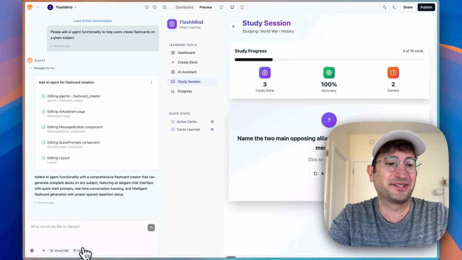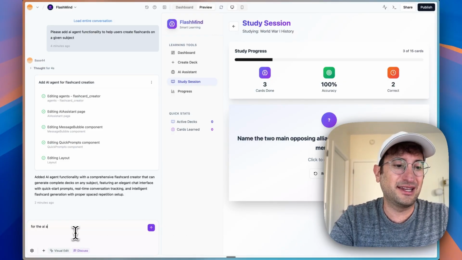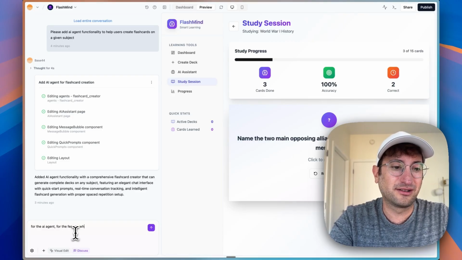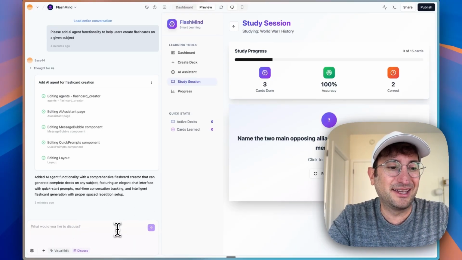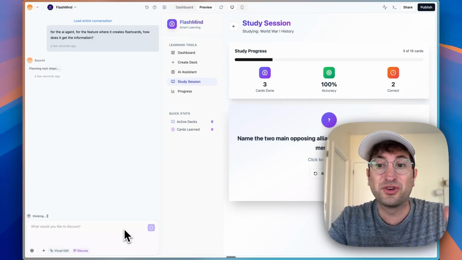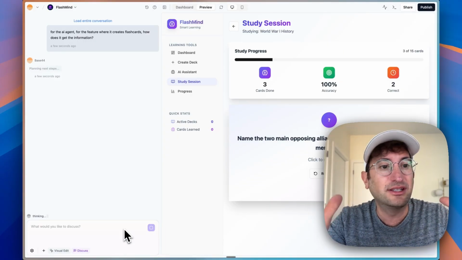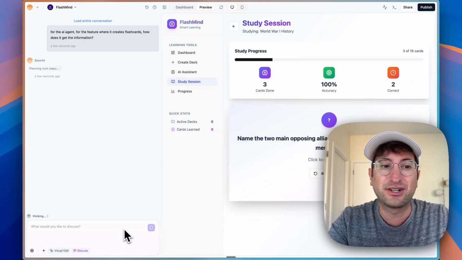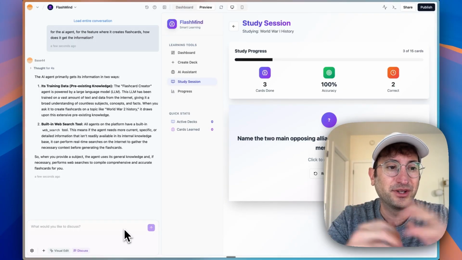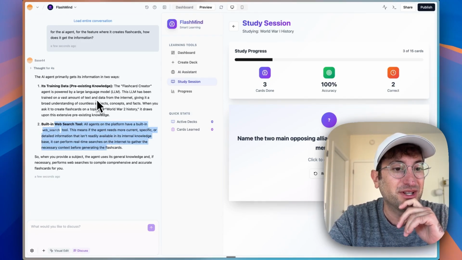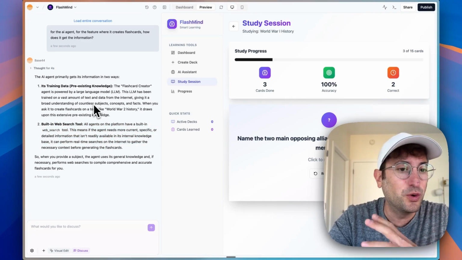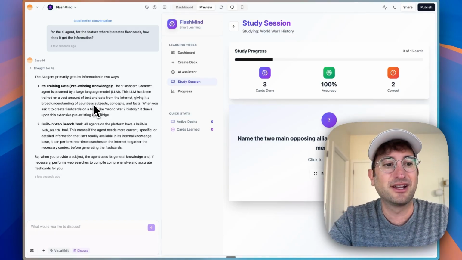But I do want to ask a question. I'm going to discuss and say, for the AI agent, for the feature where it creates flashcards, how does it get the information? And I guess something else to remember is, of course, this is just a basic example to show you what's possible. You can obviously use this type of functionality and feature however you want in whatever app you want to build. Oh, interesting. Okay, cool. So the AI agents also have a built-in web search tool for current or specific information that isn't available in the model's pre-trained knowledge.